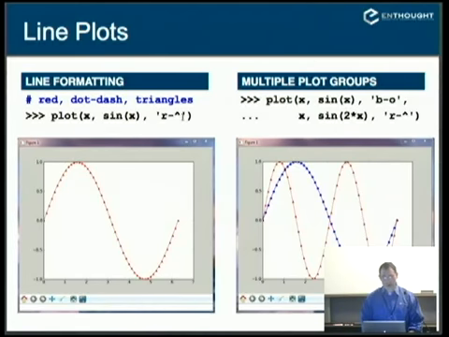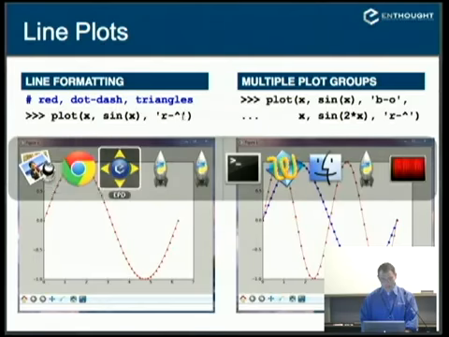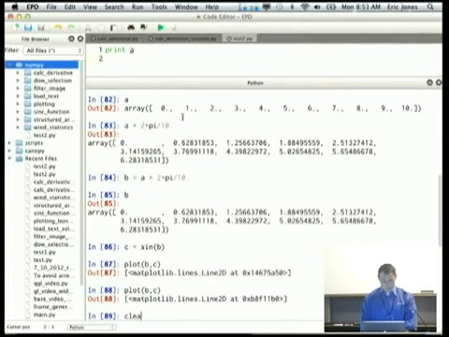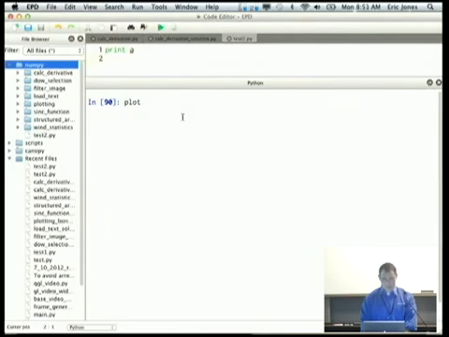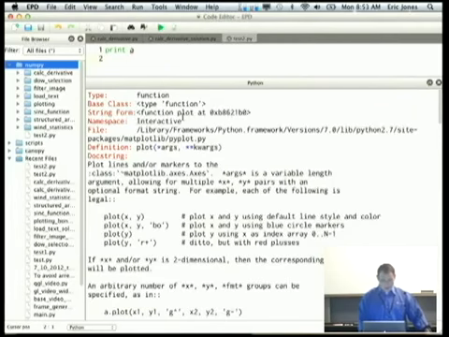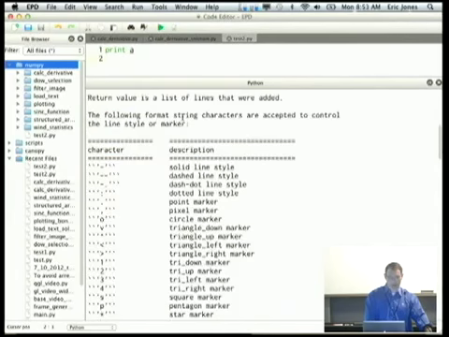So if you go and look, here you can say plot question mark. And this function can be intimidating because of all the different kind of options that are there, but the documentation is really nice. You can see all the different format strings.